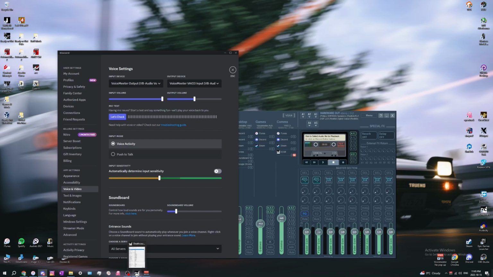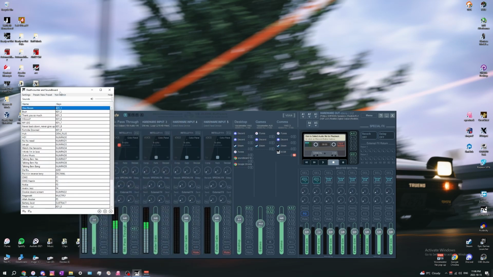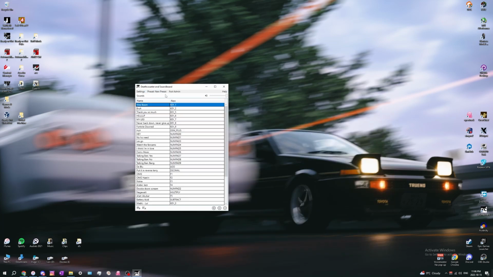So basically, how are you going to wire this soundboard? I'm going to put a link in the description for this soundboard. This is the best one. It's free and it lets you add however many sound effects you want. So it's unlimited. You're just going to run out of keys, as you can tell.